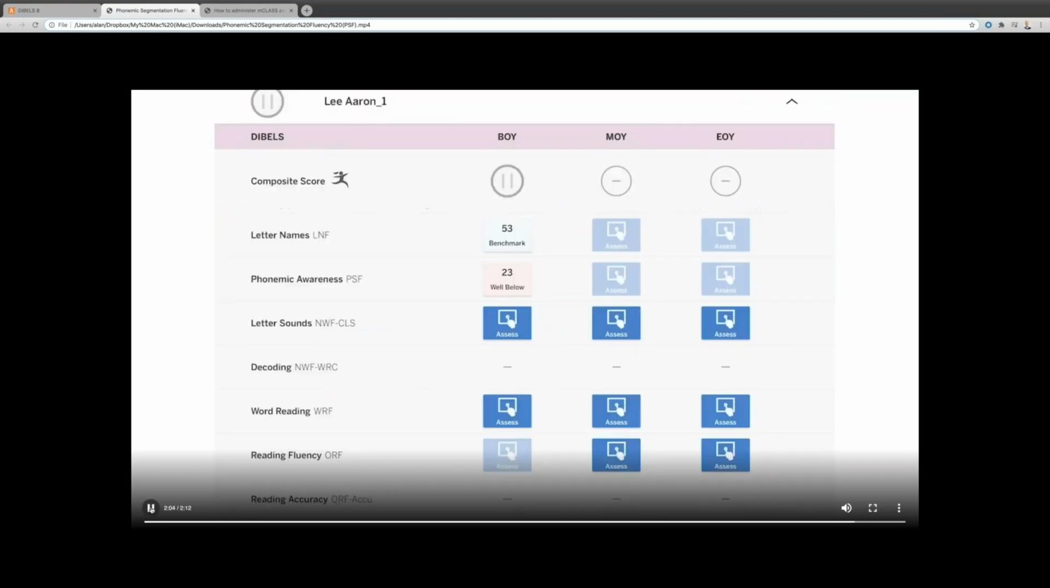And then as soon as this is finished, it gets scored instantaneously and shows up in the dashboard, the way I showed you before. With Lee, again, this is a first grader, so he's going to move through all the measures. Once he finishes the dark blue boxes, the light blue, oral reading fluency will unlock. When it's complete, his overall benchmark score will populate on the top.